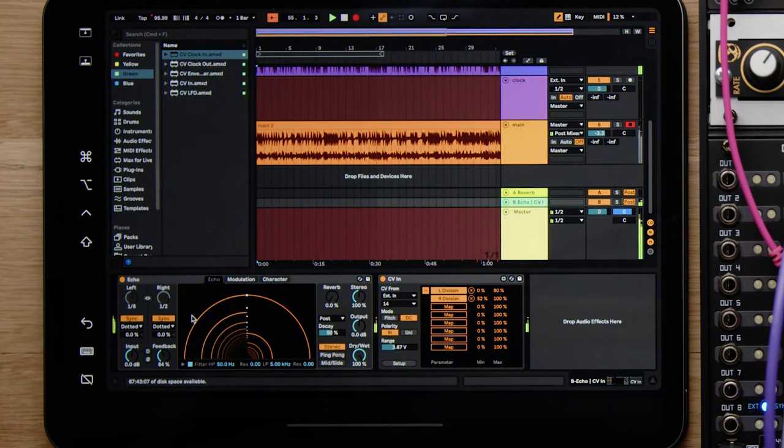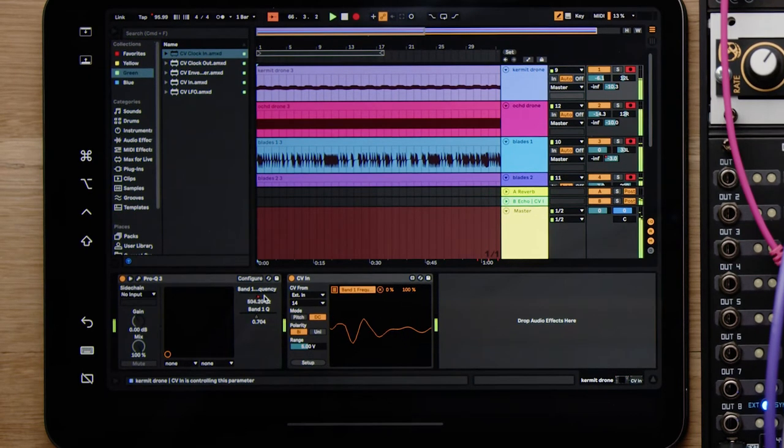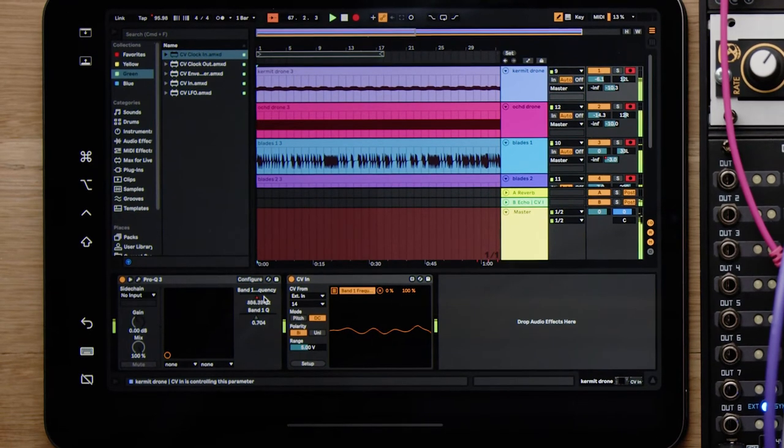Let's also take the same LFO from Kermit and map it to the cutoff value of a low pass filter on one of our drone channels, just to give it some variation and life. Because we're recording the automation, it's there from now on, but we can also edit the automation if we want. It's the best of both worlds.